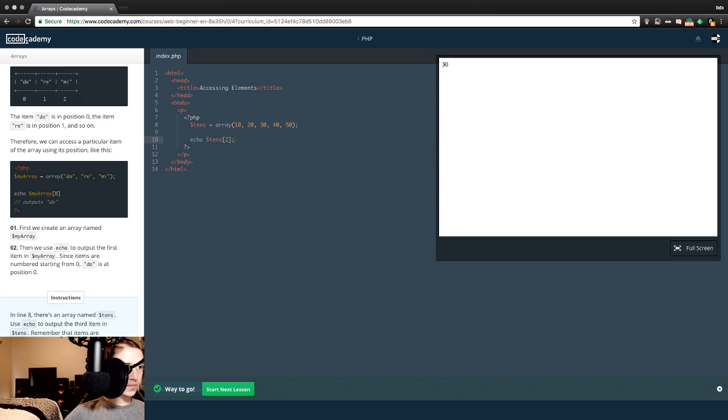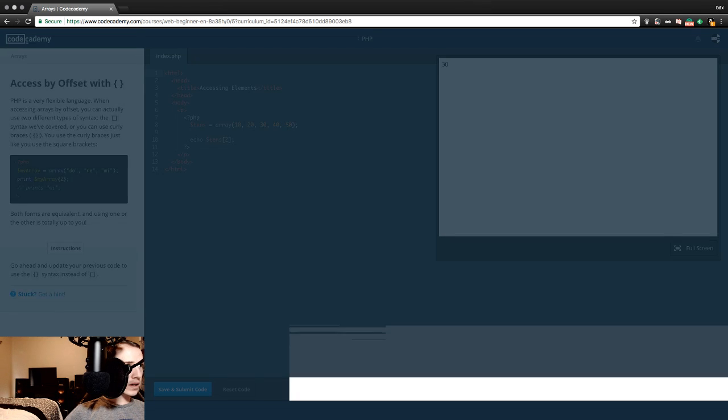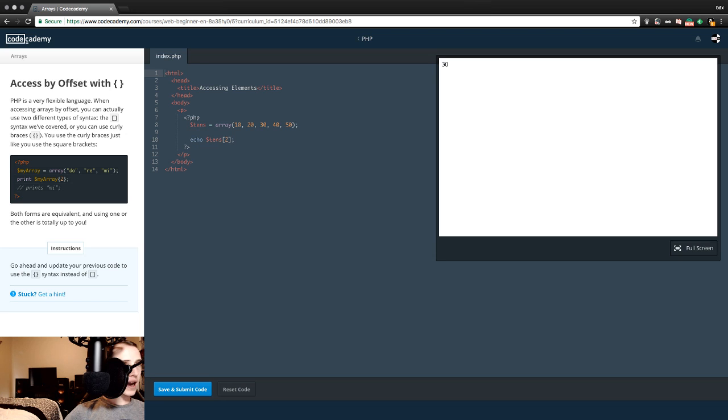Okay, so 5 of 7, we are getting there. Access by offset with curly brackets. PHP is a very flexible language. When accessing arrays by offset, you can actually use 2 different types of syntax. The brackets syntax we've covered, or you can use curly braces. You can use curly braces just like you use the square brackets. My array, blah, blah, blah, print my array, and it prints, okay.